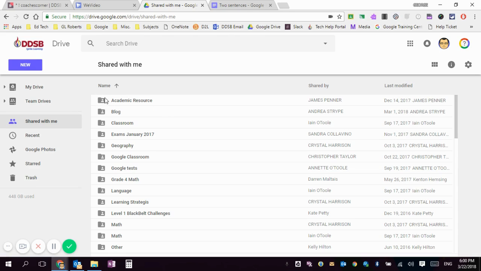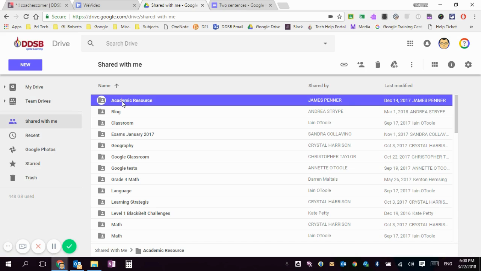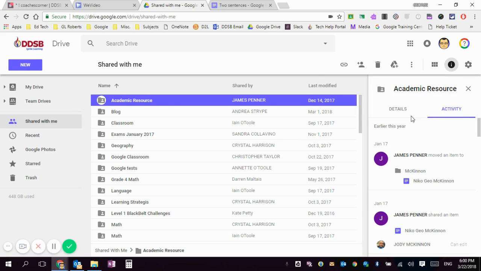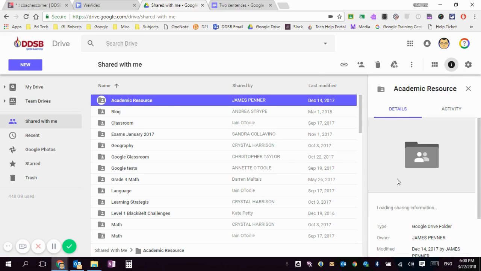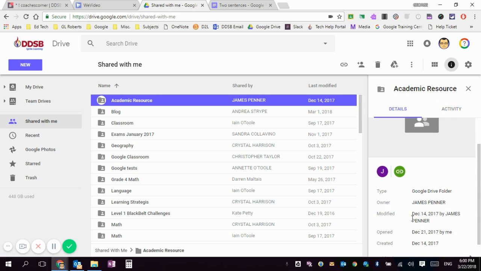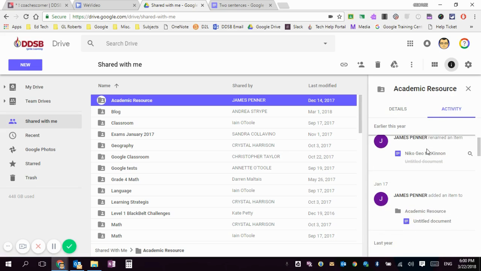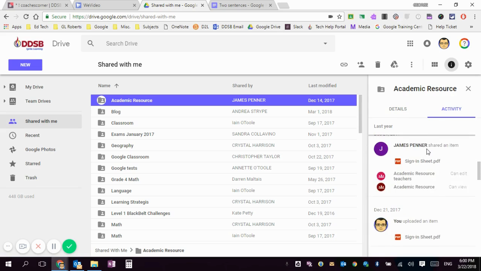You will see here on the file, on these folders here, they have what looks like a little person. That tells me that I have shared that folder with someone else. And if I click on here, view details, it will tell me here who I've shared this with, when I shared it with them, and it shows me all the activity that has happened in this folder here.